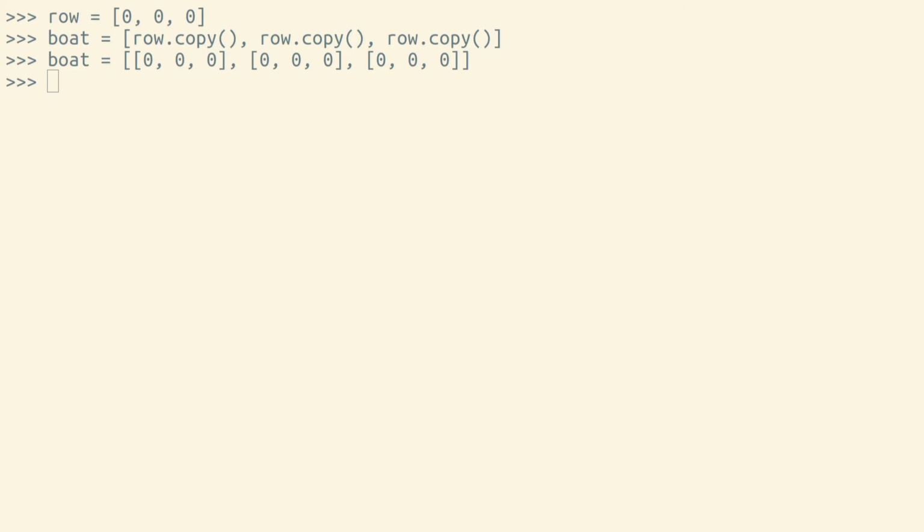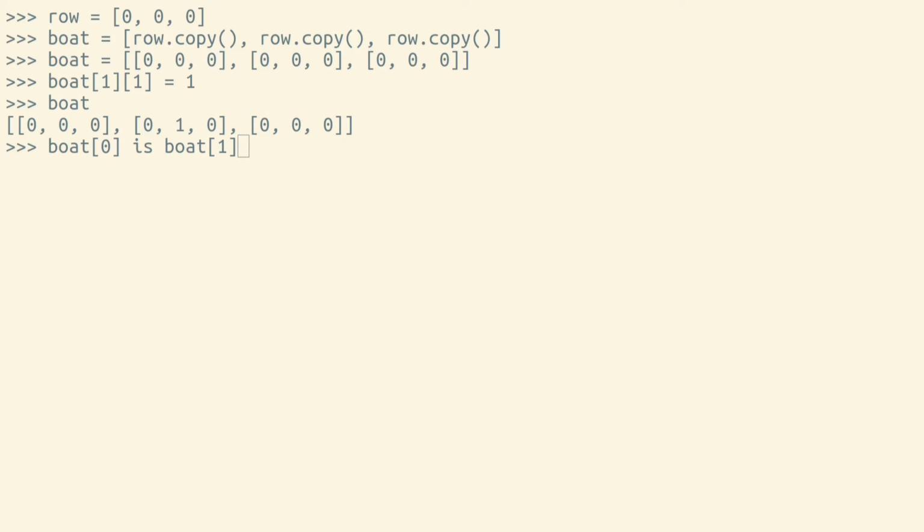If we wanted to avoid this issue, we could have copied our row list, or we could have just manually created 3 equivalent lists. Either way, changing one of the 3 sublists wouldn't change the others because they're all independent lists. These are 3 different lists stored in different parts of memory in Python. Data structures contain references to objects, not themselves.